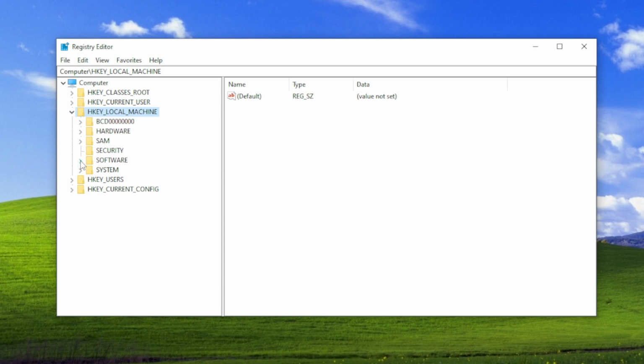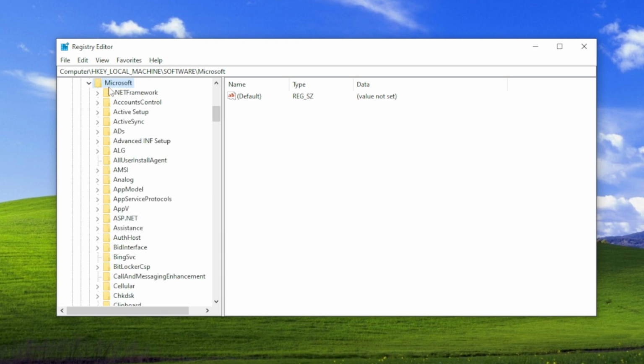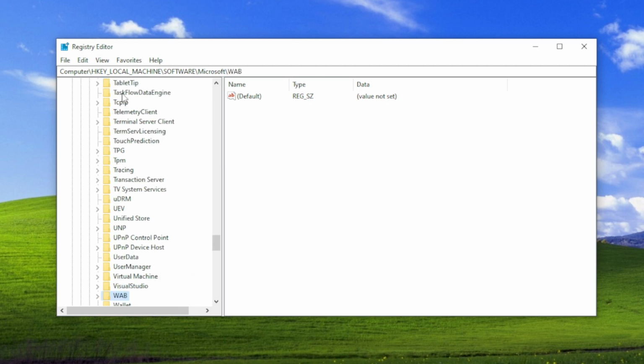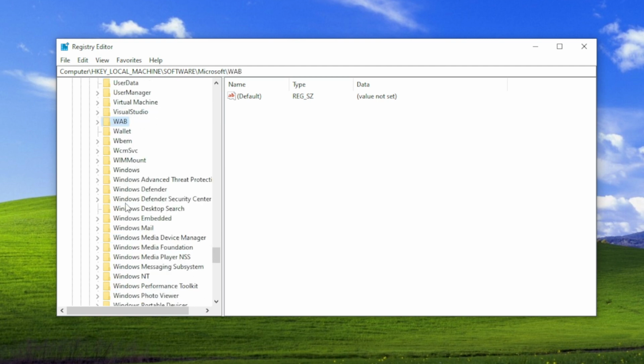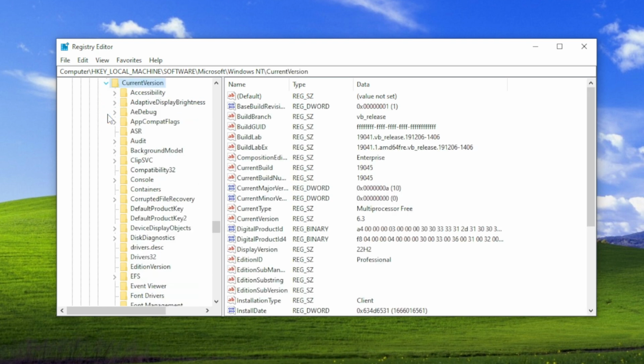Then Software and Microsoft. Find your way to the Windows NT folder by selecting any file under Microsoft, pressing W and scrolling down. Once within Windows NT, locate CurrentVersion and open it.